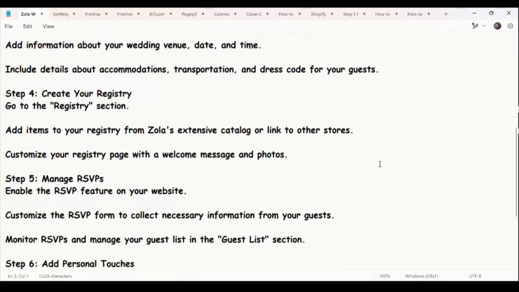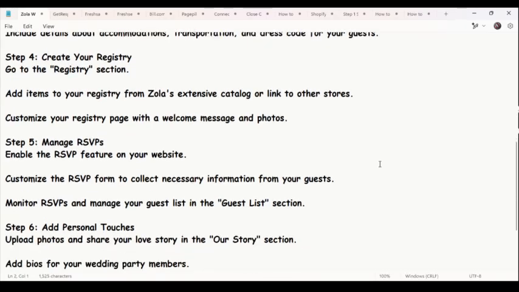Then manage your RSVPs. Enable your RSVP features on your website to customize the RSVP form to collect necessary information about your guests. Then monitor your RSVPs and manage your guest list in the guest list section.